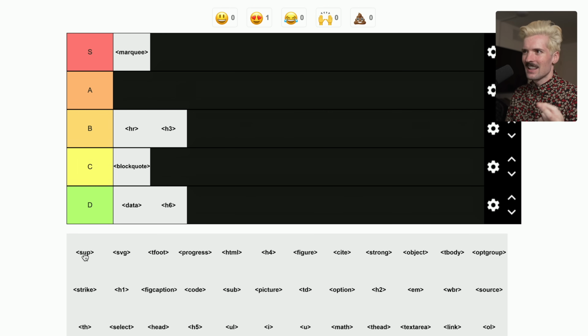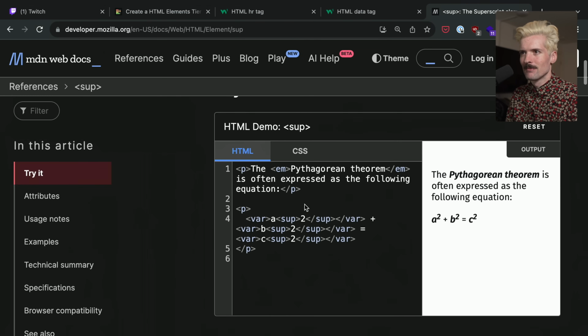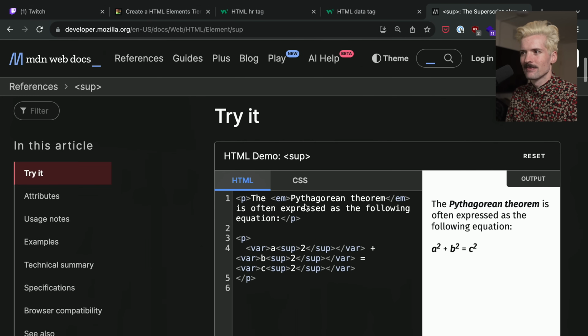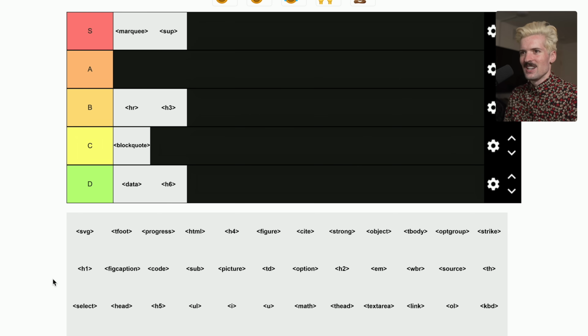Sup tag. I have no idea what this does, but I'm leaning S tier just because it's sup. Superscript. I was cool with this. Yeah, easy S tier.